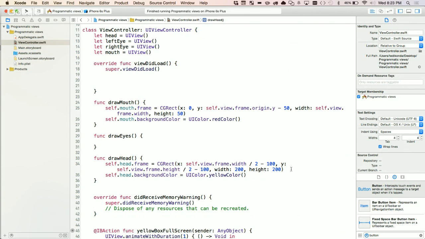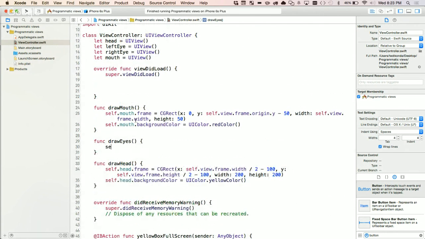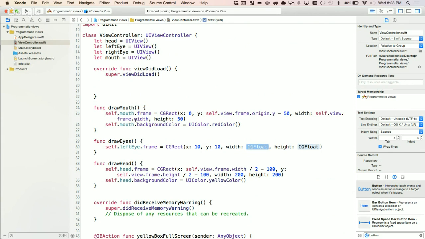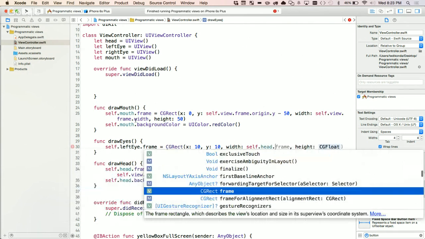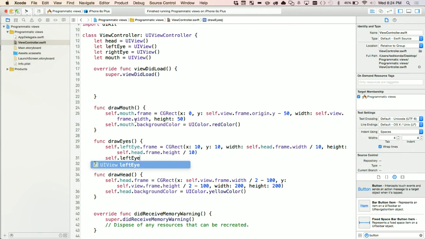Okay, and draw eyes. So self.leftEye.frame is a CGRect. The width will be self.head.frame.width divided by 10, and the height will be self.head.frame.height divided by 10. Self.leftEye.backgroundColor is .blue.